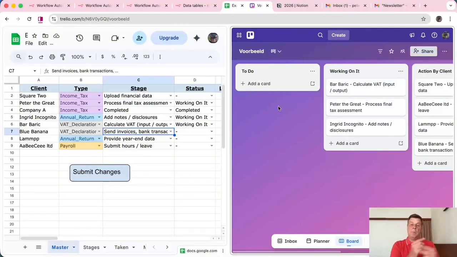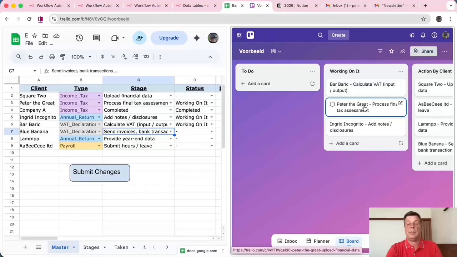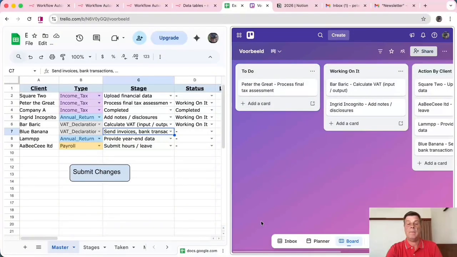So it works bi-directional. As you can see, it's changed here. Peter the Great, I still need to do it. It changed here to do. We can also change the order, but that doesn't affect the Excel sheet because it's not important.